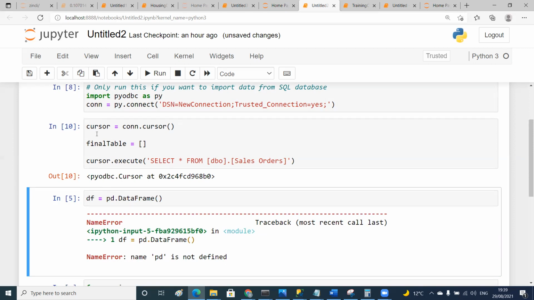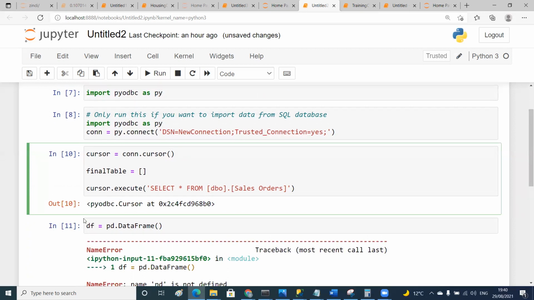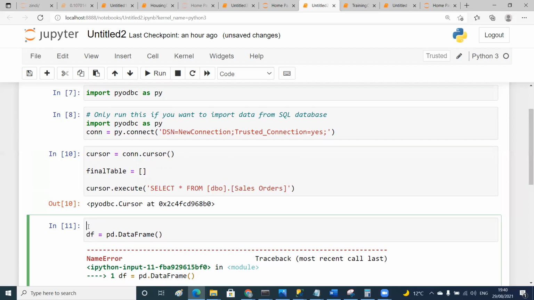Python uses what we call a cursor to execute the query and to fetch the data. Now you need to read that data into a table in Python. So we are going to declare a data frame. We are unable to declare the data frame because we have not imported the library for it. Remember, the library for data frame is pandas. So we just do import pandas as pd.